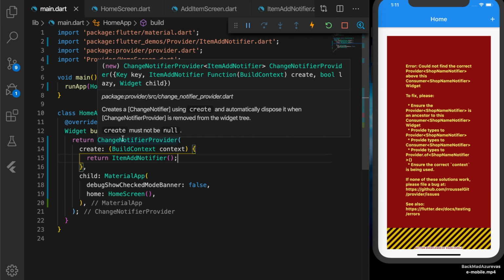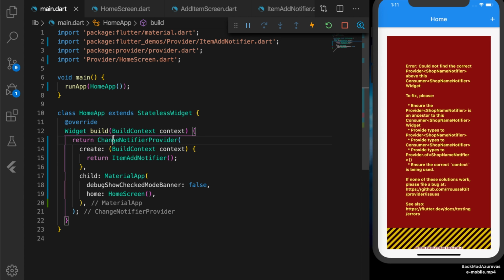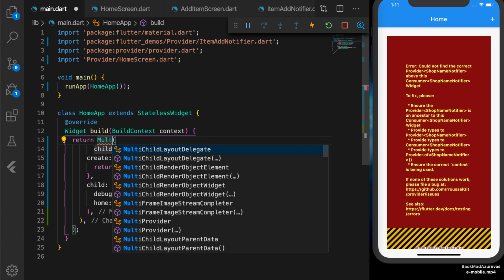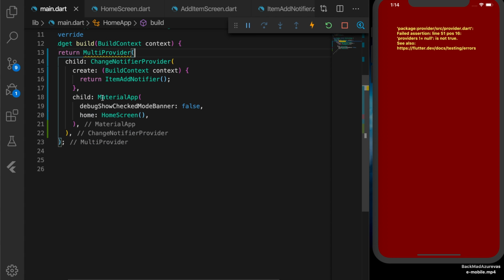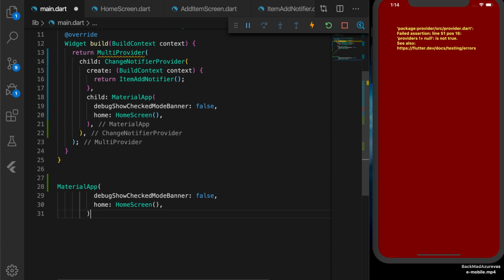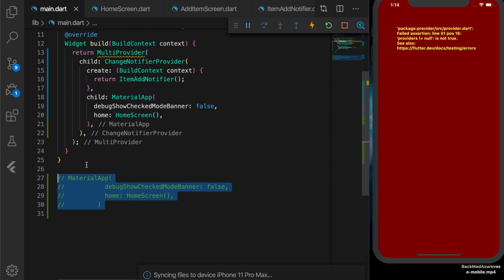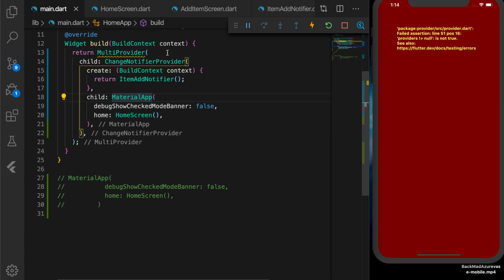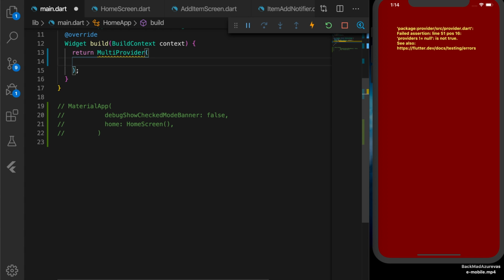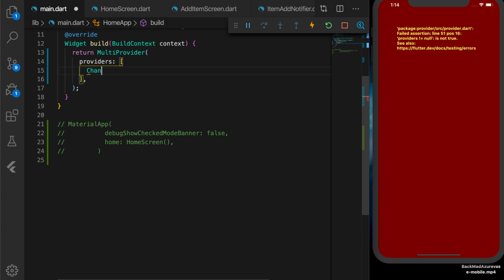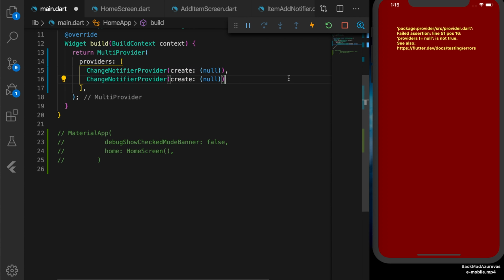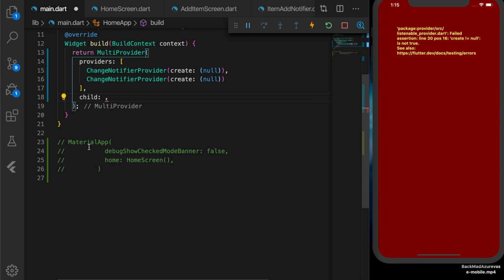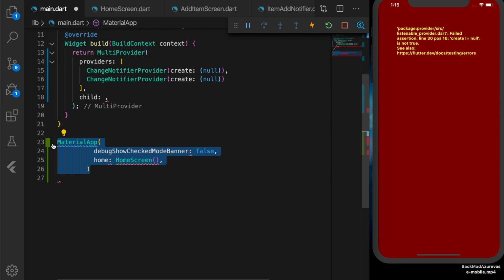So how do we do it? This can be achieved with the help of a new widget called MultiProvider. That's going to accept a list of providers. So let me copy that, and I'm going to remove everything from inside the MultiProvider. And in the providers, let's add the first provider. The child will be our material widget, right?